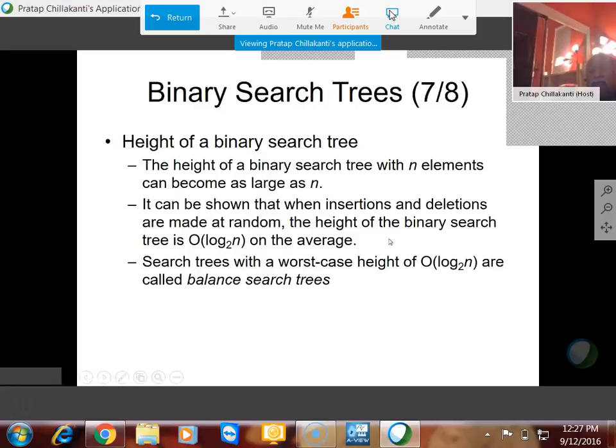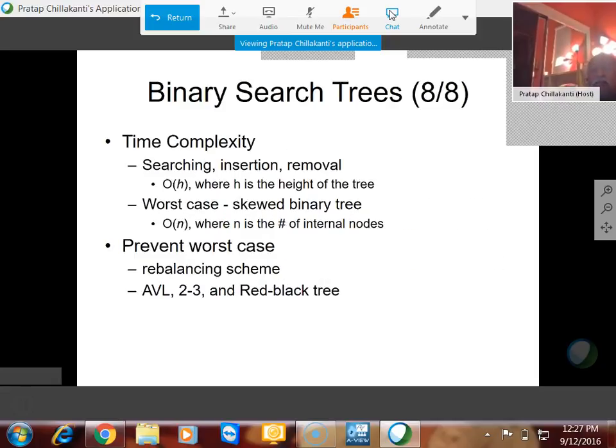Now, search trees with a worst-case height of log 2n are called balanced search trees. Okay. We did not see some of these things. We'll see them in the next few classes. But in general, trees are good. Remember that. And then there's some time complexity. We'll come back to time complexity later. Too many advanced concepts here for you.